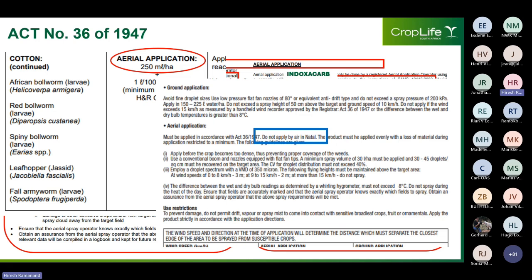Now, as mentioned, the registrar may impose limitations on the geographical locations where a particular product may be applied aerially. This is an example of a product label containing the active ingredient 2,4-D. While registered for aerial application, we see clearly that in KwaZulu-Natal, this product must not be applied aerially. Right, let's soldier on.